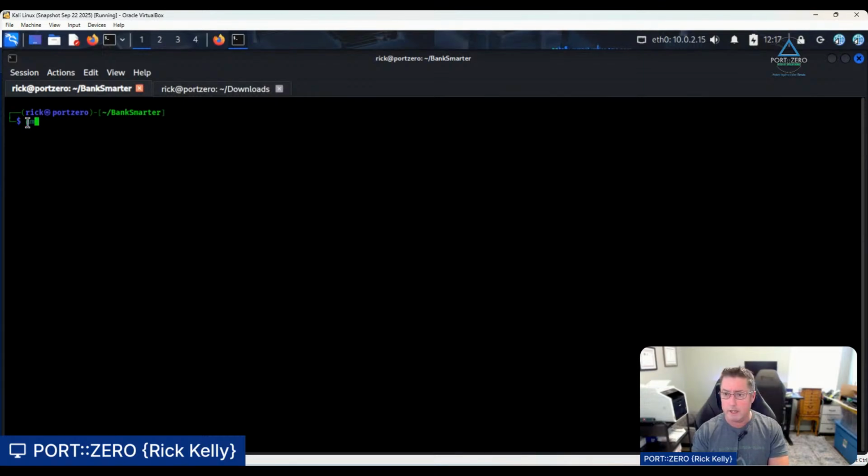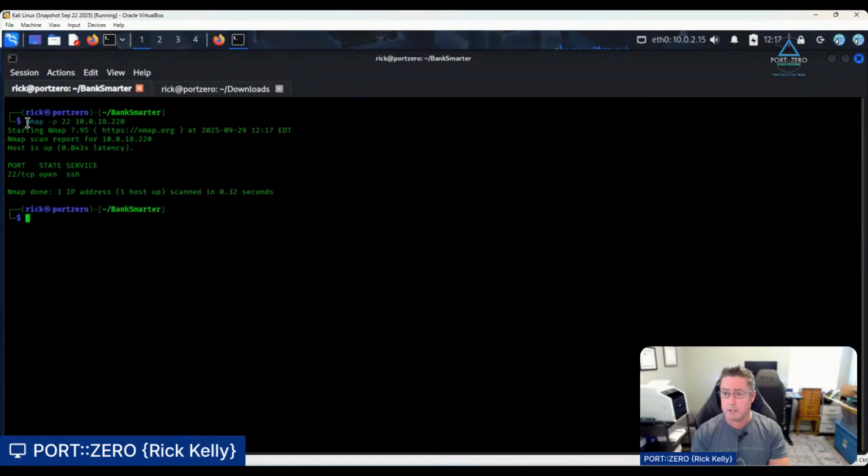So we'll do an Nmap -p 22 10.0.18.220, and let's run that real fast. Okay, that just gave me the state. Now we're also going to run a script equals banner, ssh2-enum-algos, ssh-auth-methods.